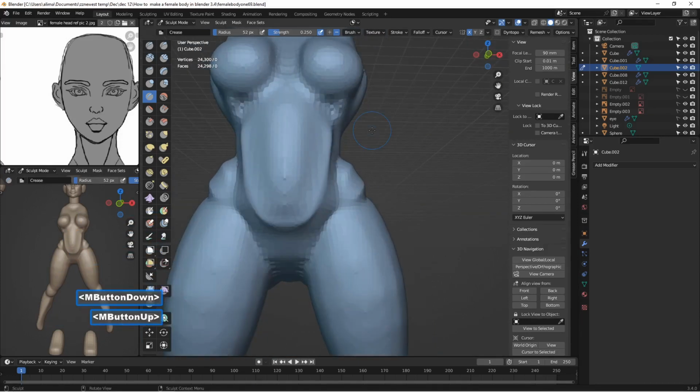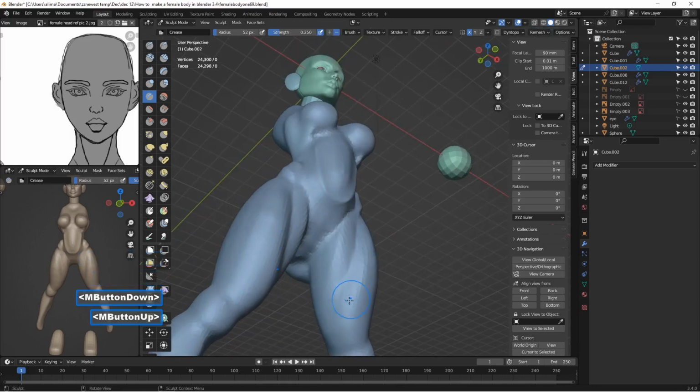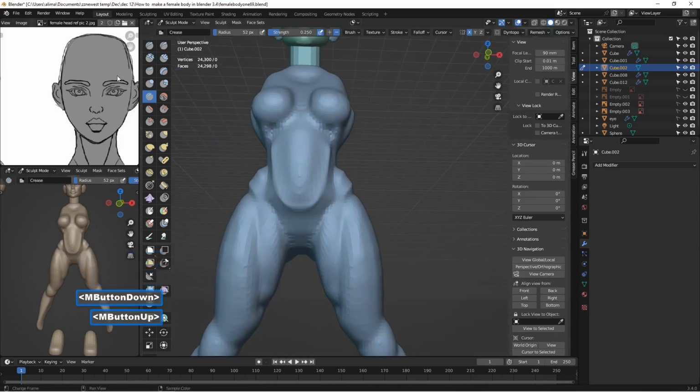Okay, I'm going to hold the mouse button to rotate the view. There's a sartorius muscle that comes right here, right? It comes down like this. So I'm not holding control to basically put that muscle in, or that indentation for the muscle anyway.